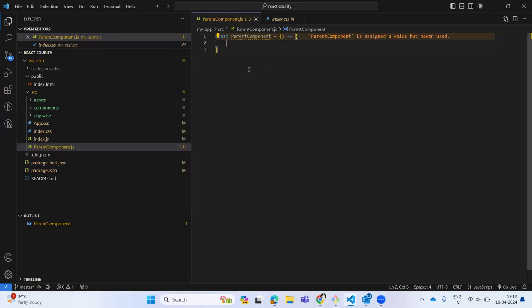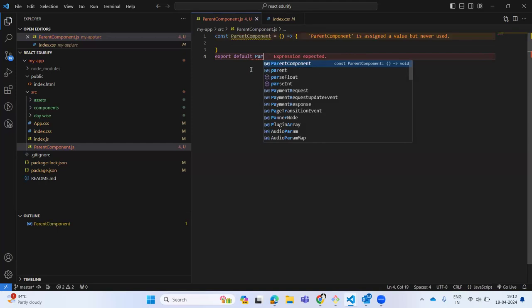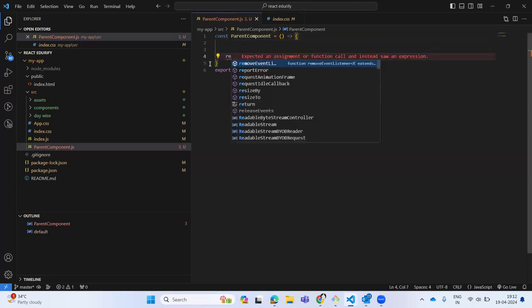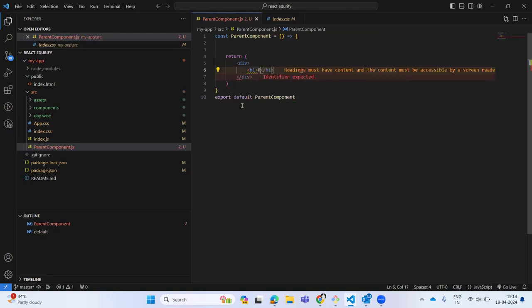Now what I will do is export default parent component. Now inside, I will return the JSX. I will use the div, then I will use h1, parent component.